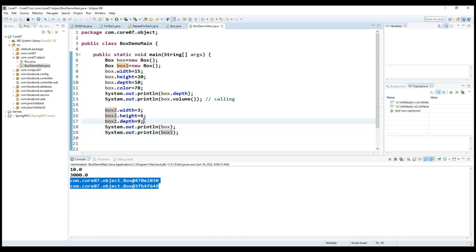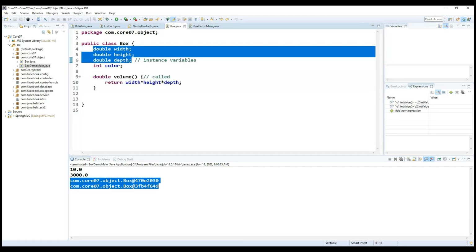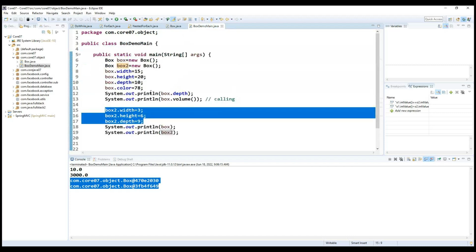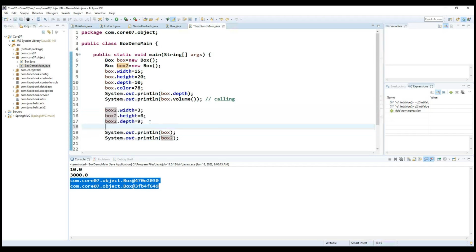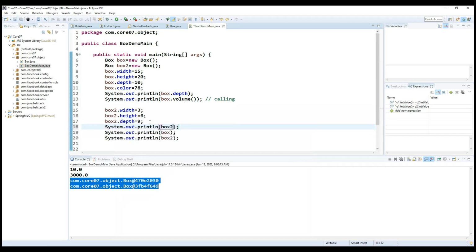Okay, so now observe, I'm initializing the value. Where do we declare the variable? Here we declare the variable, and here we are initializing the value. So once we initialize the value, what are we going to do? I'm going to print all these values: box 2 dot width, and height, and finally the three variables we are printing here.